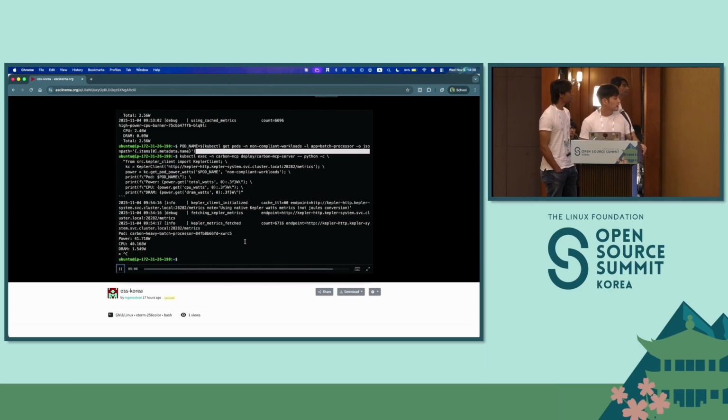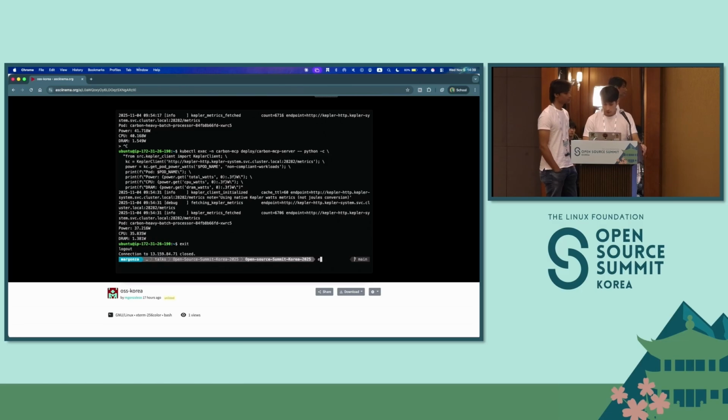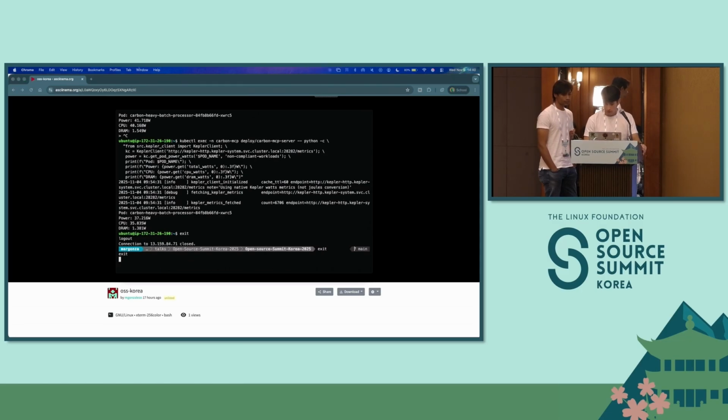For instance, this is the information for a non-compliant carbon-heavy batch processor that I defined for this demo. As you can see, using the CLI, I can get information. But let's use the actual MCP client integration. So I will go to this one. Let's see.